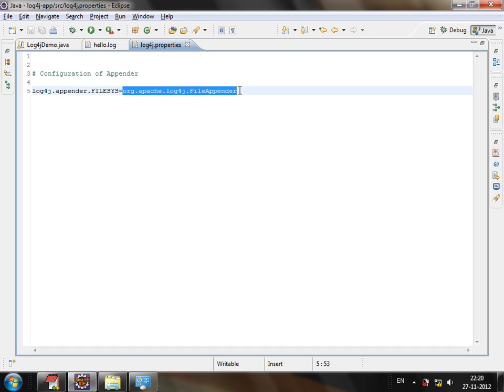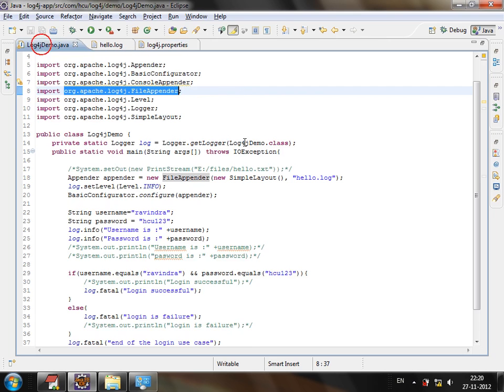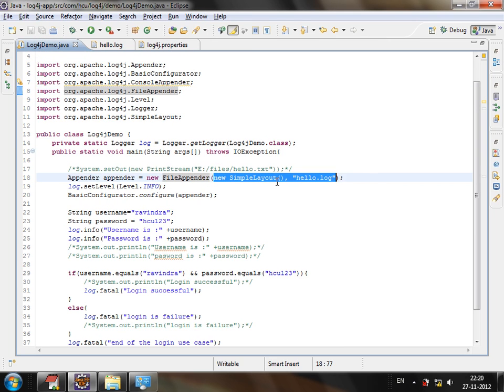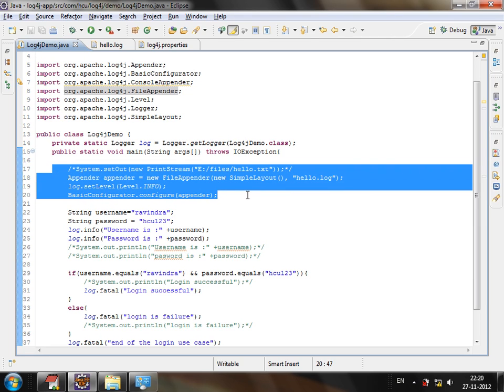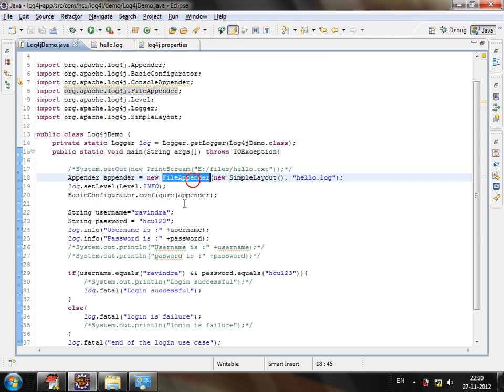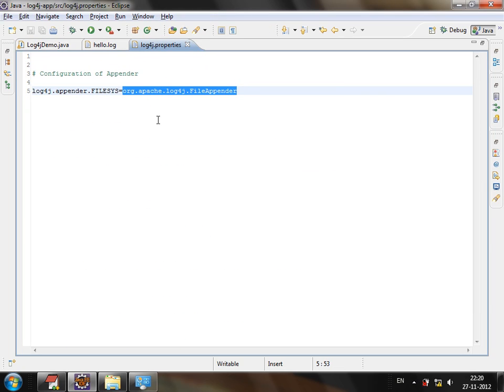Understood? First, I am configuring the appender. The property name is log4j.appender dot the name of the appender equal to the class of the appender. It's a file appender. Now you have to configure the file appender. What we have is a layout and the log file name. The same configuration we are doing in the properties file. Here we are telling that we are going to use a file appender.